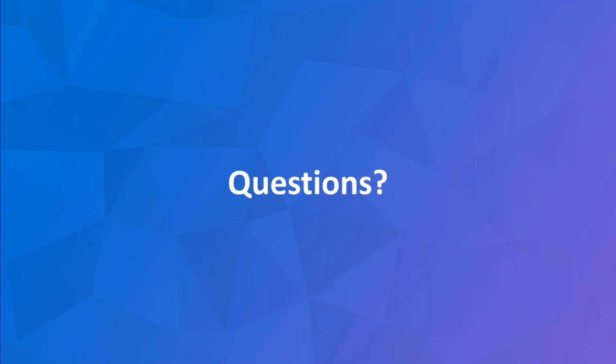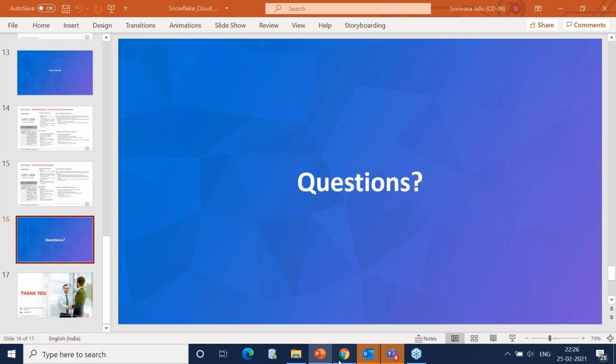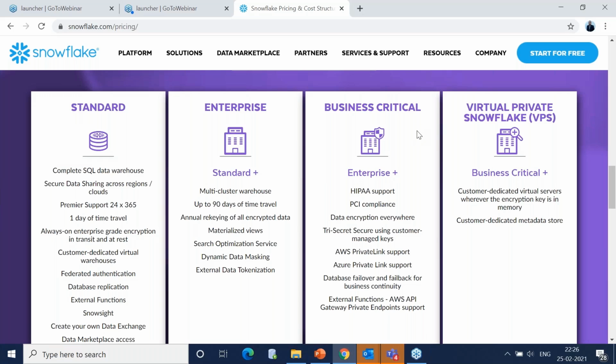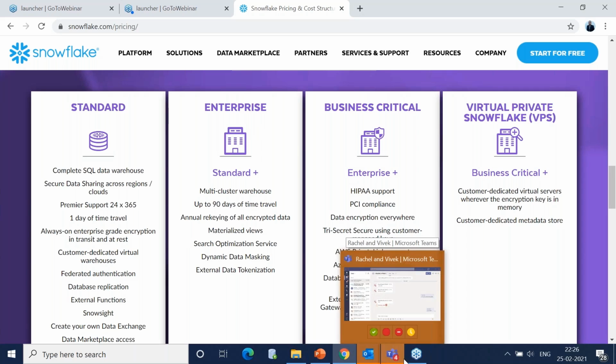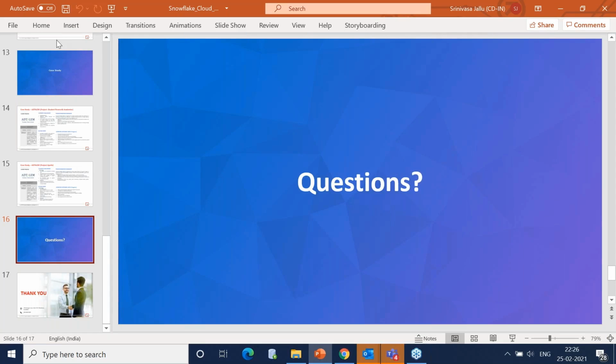Okay. All right. Let's see. I think we have 1 or 2 more. What are the different kinds of editions available in Snowflake? Editions, I just now showed, right? If I go back and show you: standard edition, enterprise edition, business critical edition, that is enterprise plus, and VPS, virtual private Snowflake edition, that is business critical plus. These are all the different editions available based on the customer's need. They can opt for any of these models.